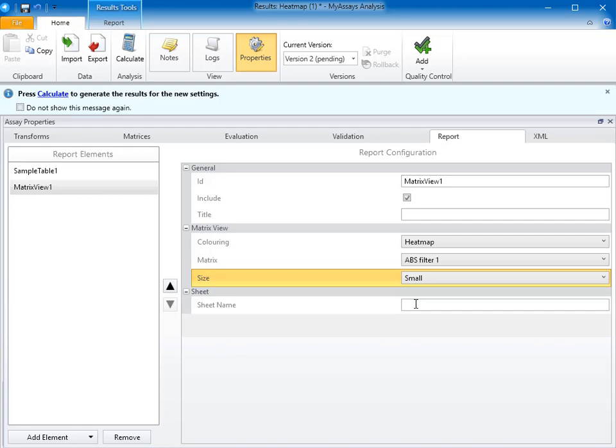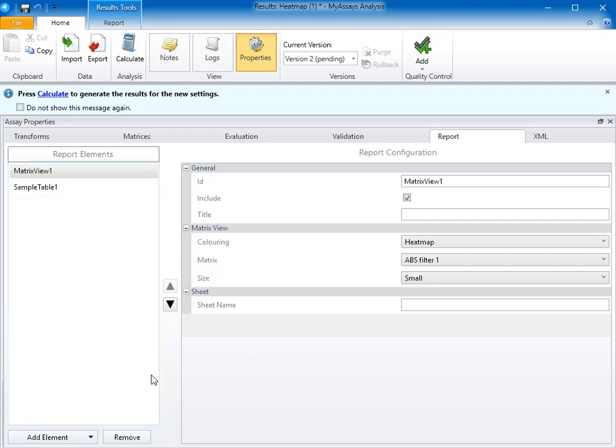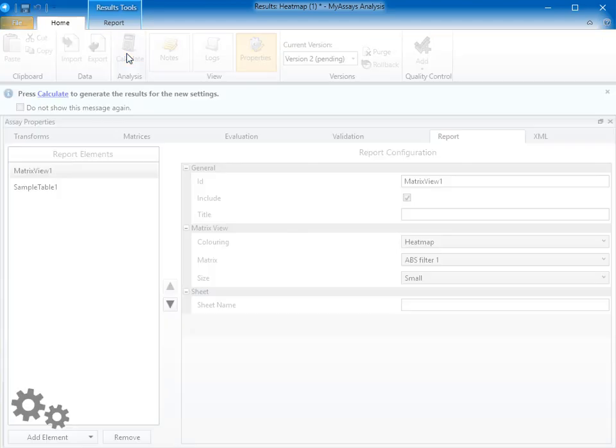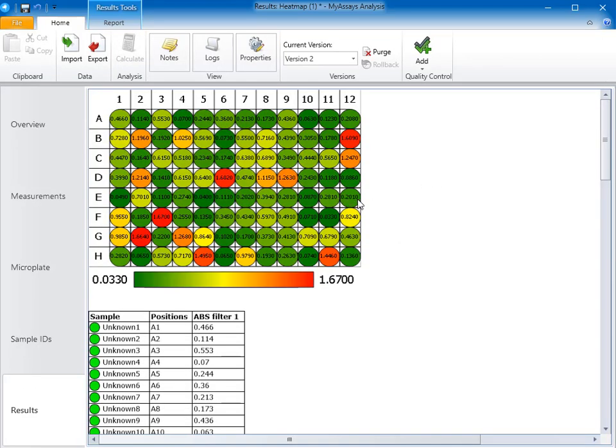I'd also like to have the heat map appear before the sample table, so we can use these arrows to reorder the report elements. Now that we've configured these changes, we can recalculate to see our new report. So we can see the heat map appearing on our report before the sample table. This feature allows us to easily visualize the data, with green corresponding to lower measurements and red corresponding to higher measurements. If we're happy with these changes, we can save the changes to the protocol.